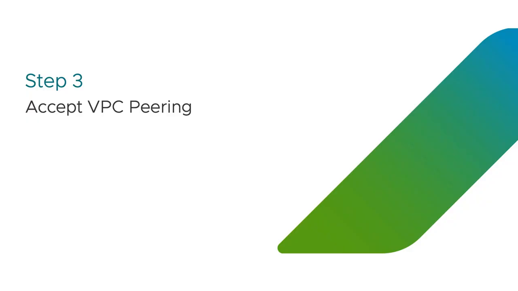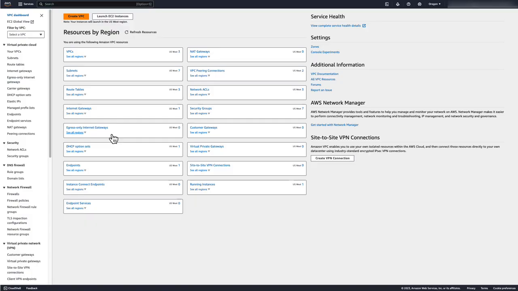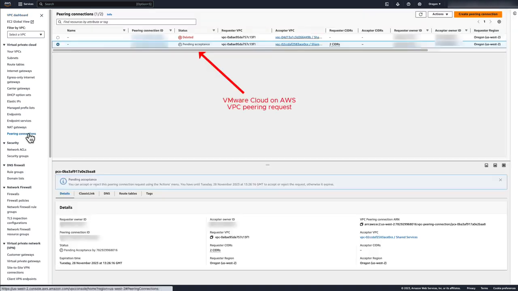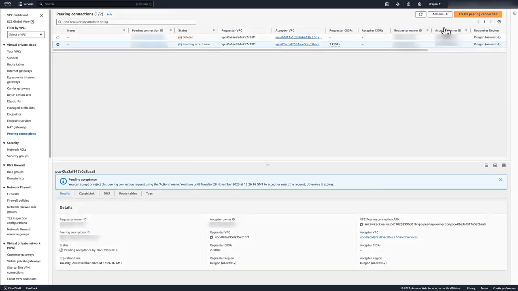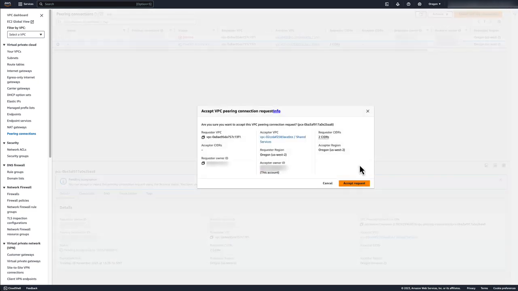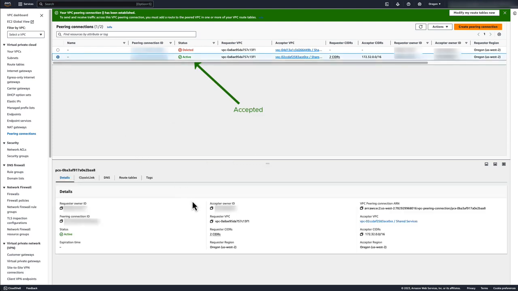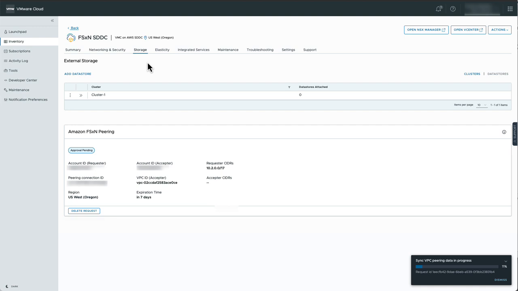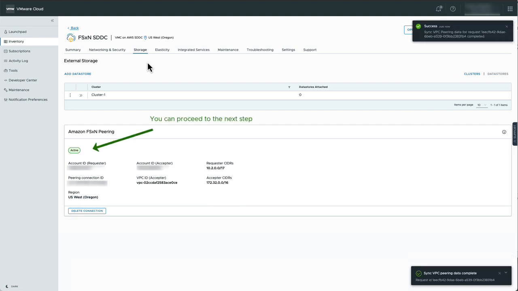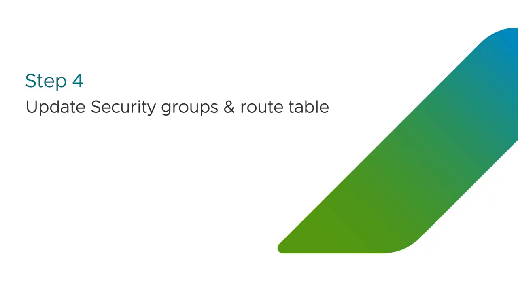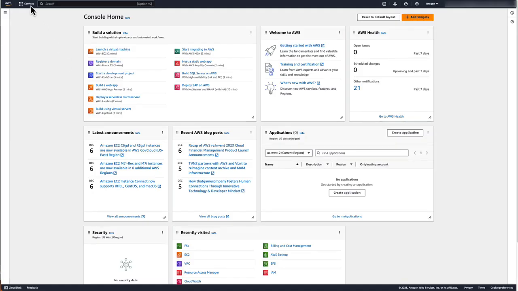The next step is to go ahead and accept this VPC peering request. From the VPC dashboard and under Peering Connections, select the VMware connection pending acceptance, and then use the Actions drop-down to accept this request. Once accepted, now we'll switch back to the VMware Cloud and AWS console to monitor the VPC synchronization and confirm that we can proceed to the next step, where you will need to update the security groups and route tables to allow for end-to-end connectivity.